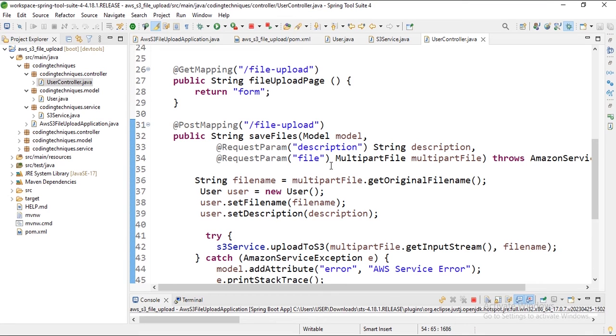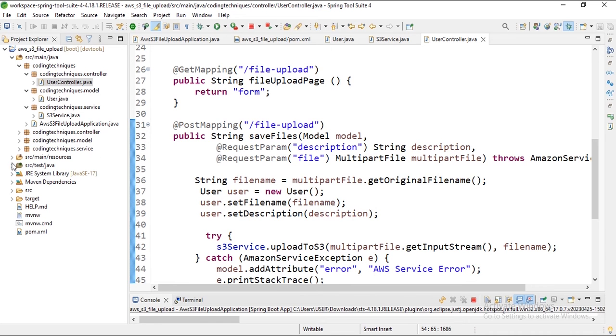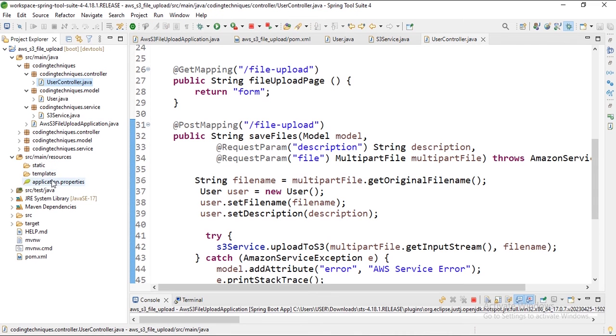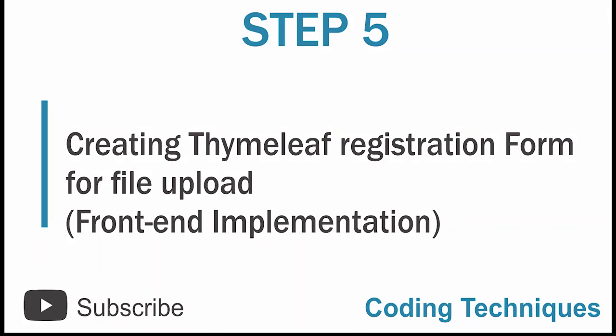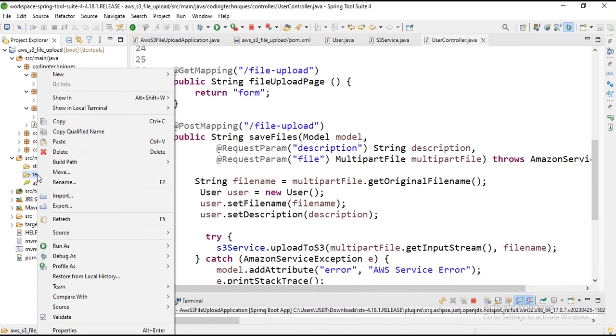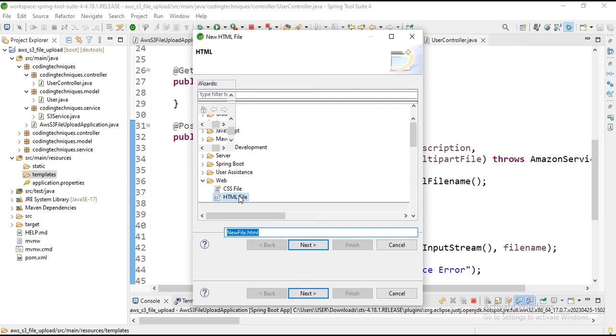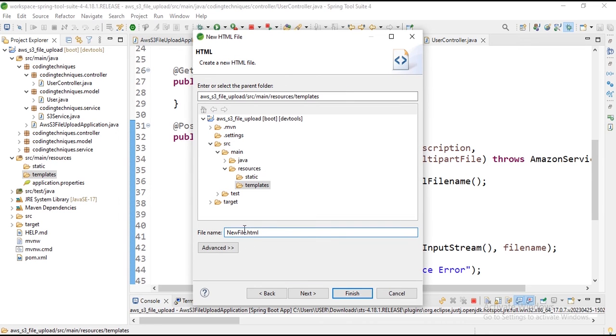So the next thing we will do is to go to the resources, and inside this templates folder we will create our form, so that we can add the user and the files. Okay, now we will create a form. Let's go to the template, new file. We will create an HTML form.